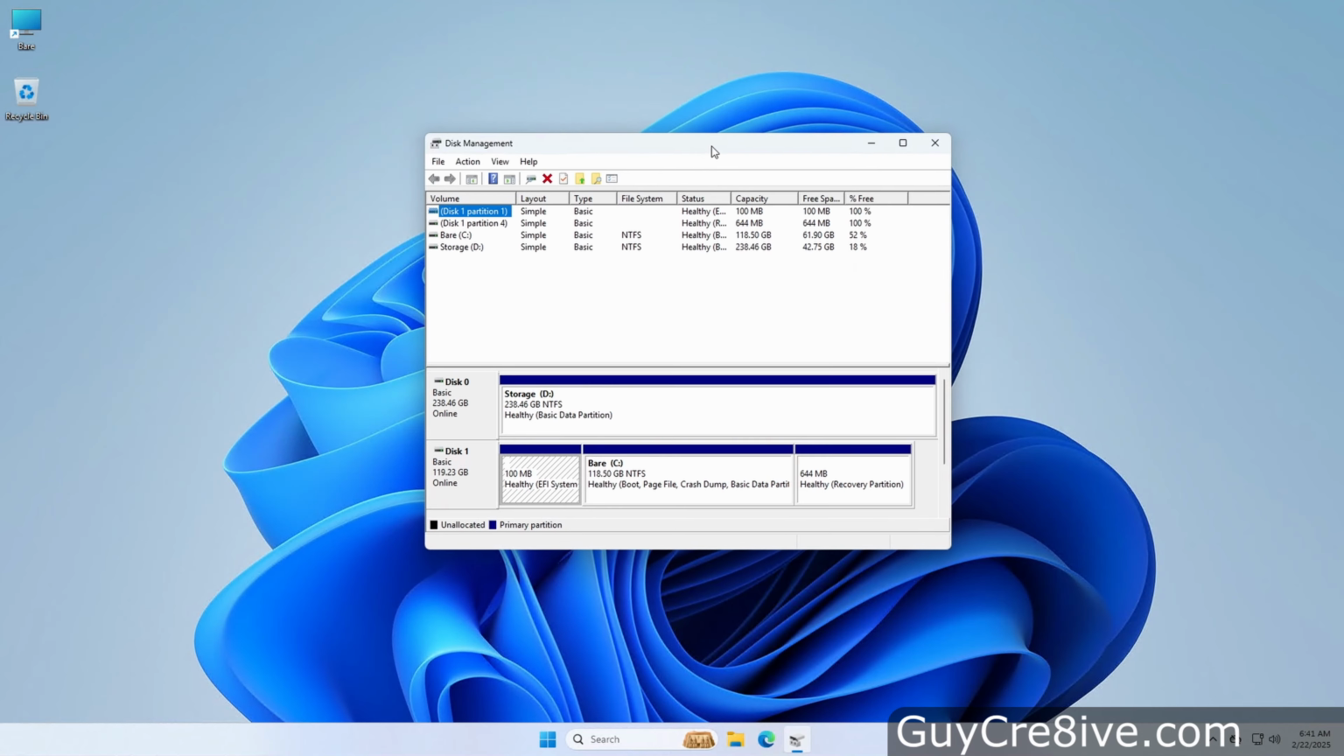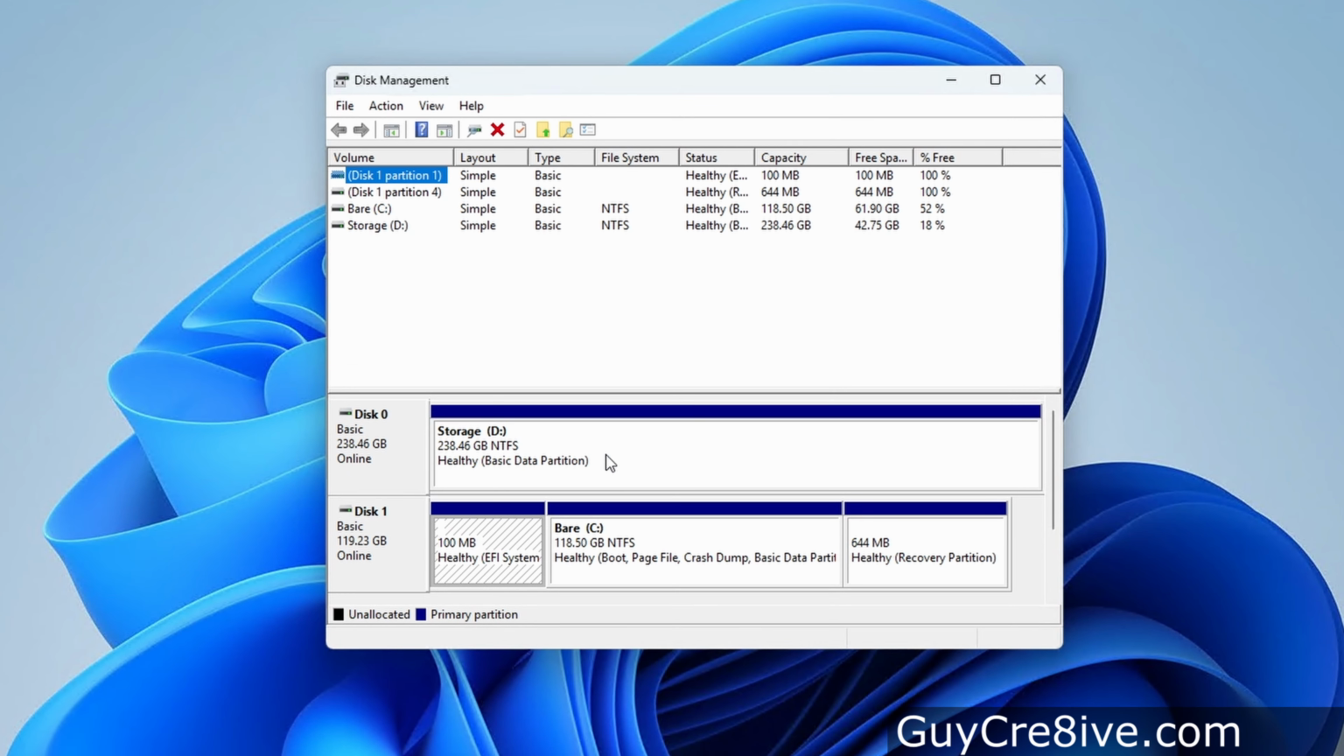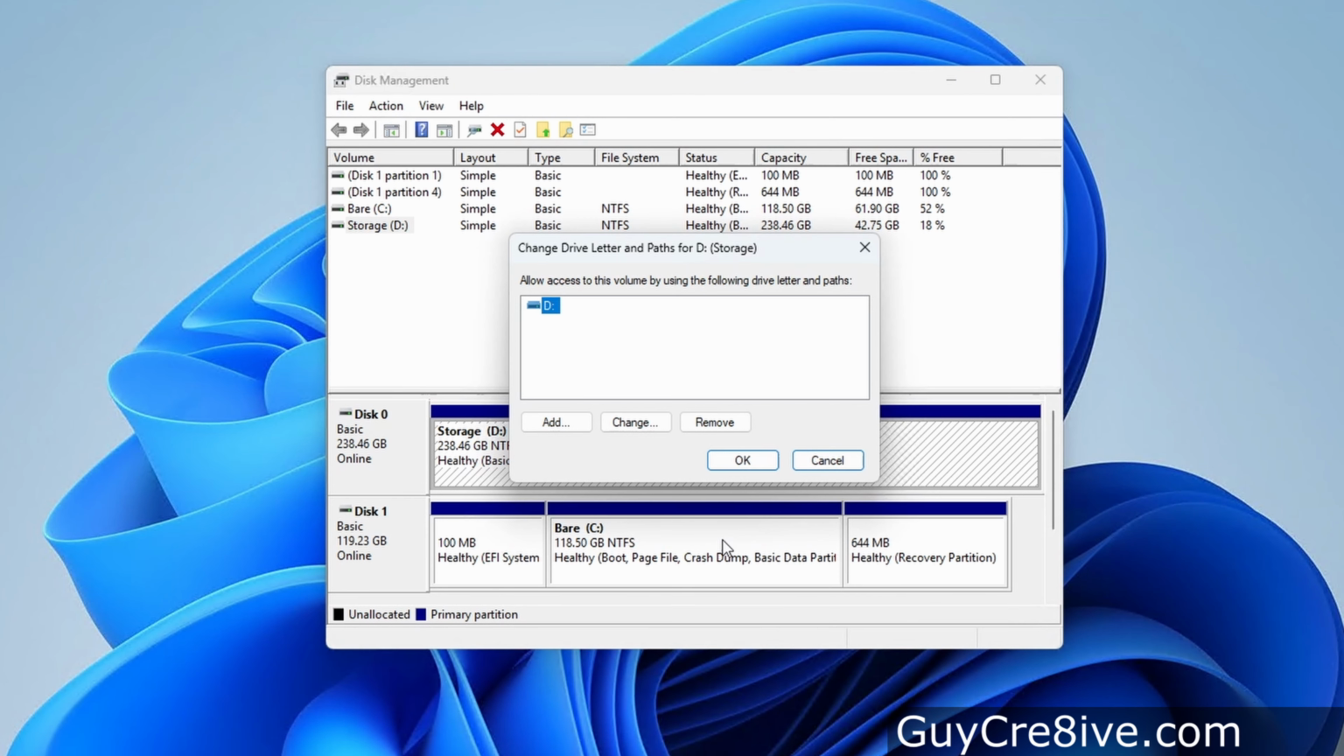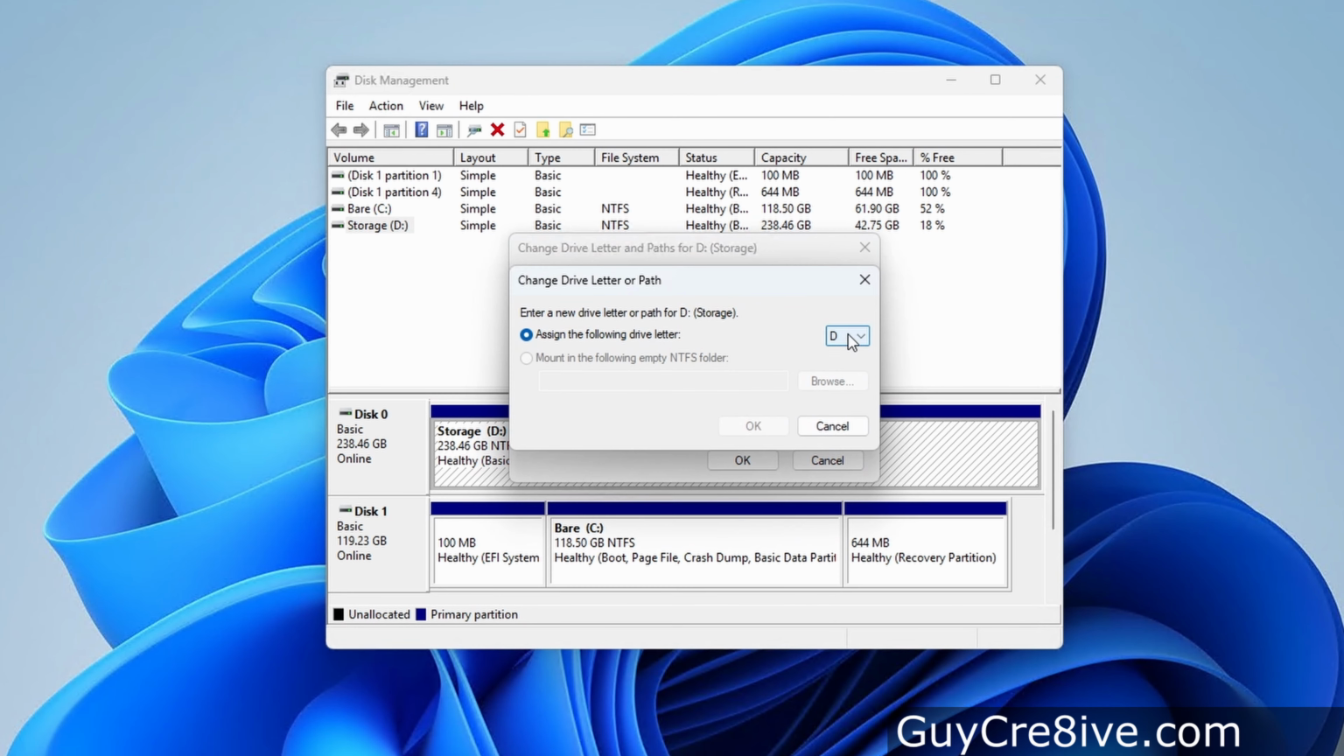And then I will just wait for that window to open, and go down to my drive named storage with the letter D assigned and right-click. Then click on Change Drive Letter and Paths. Now I go up to click on the Change button and go over to the drop-down list with all the available letters and select S.